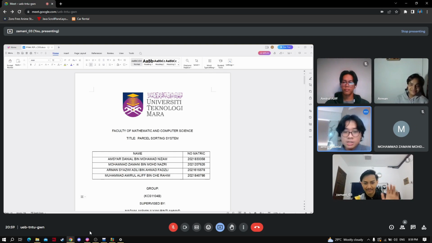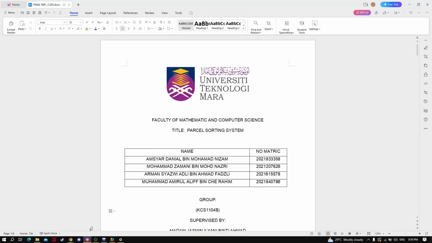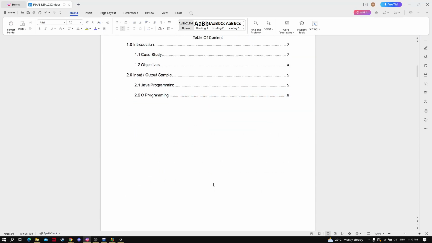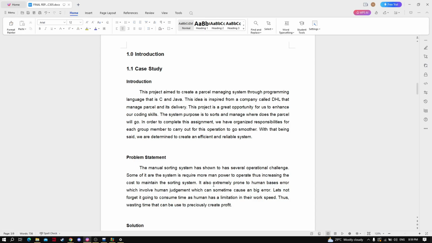So, without further ado, I'm going to be the first presenter of this group. For the introduction, firstly, we're going to dive into the case study. This project aimed to create a parcel management system through programming languages, that is C and Java. We would create a system around Java and C so they are able to perform the sorting for us. That's the project that we have been developing.